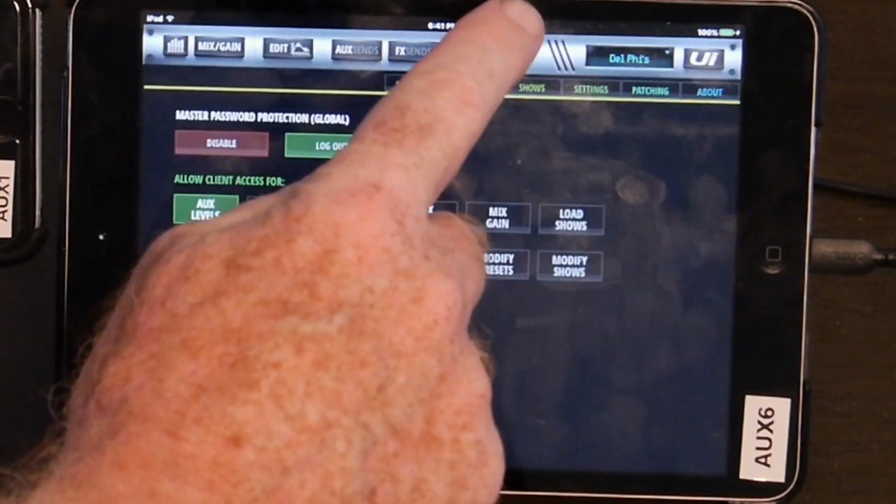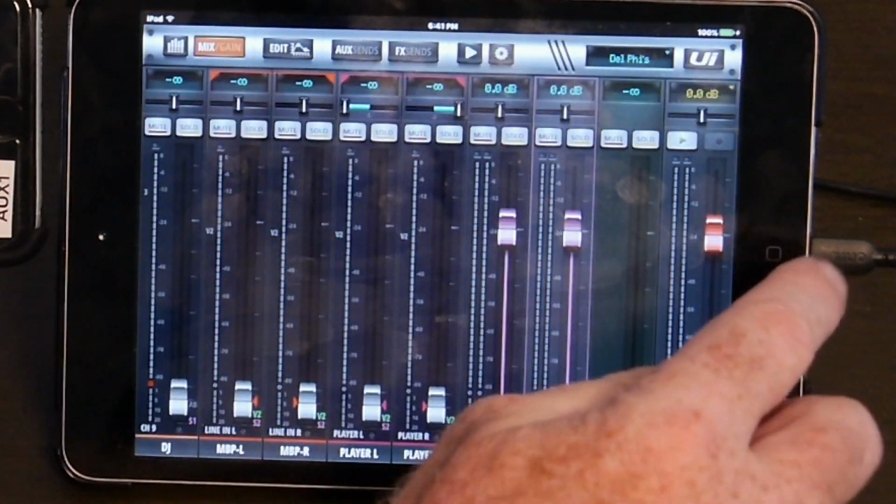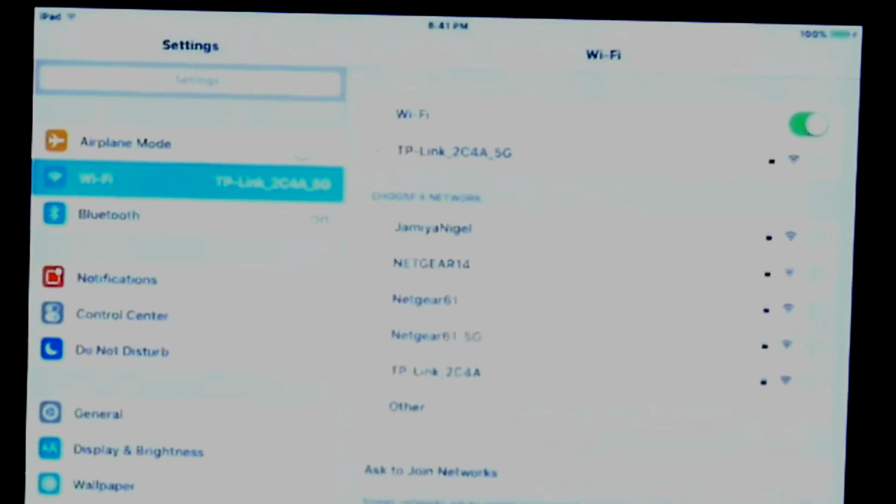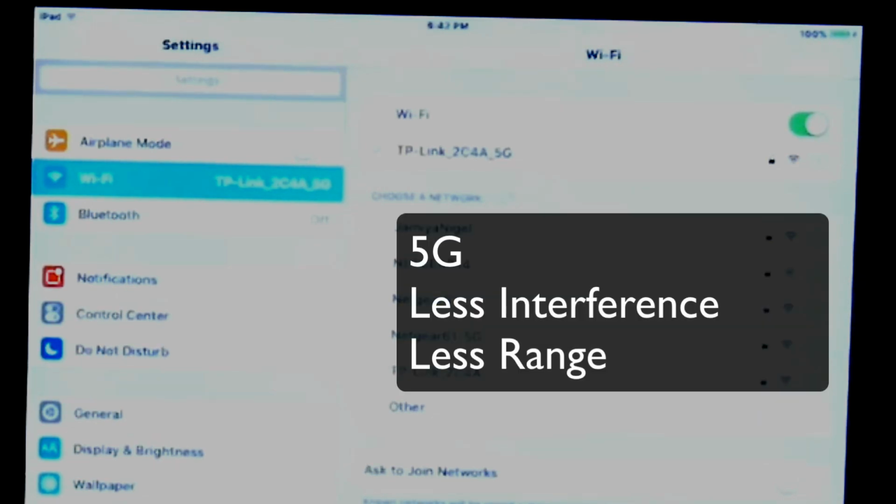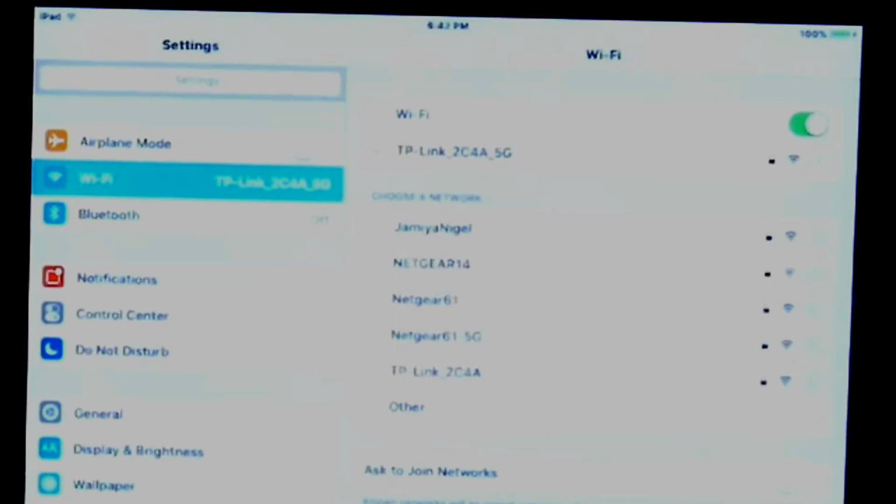Another thing I want to tell you about is your network, the router that you use. I have a little router. It's very dependable. Here's the deal. 5G will have less interference, but it also has less range. But I'm at 50-foot mic cable at the most from the stage out in the audience. I've never had a dropout and it works every time. So just keep that in mind when you're on your gigs.